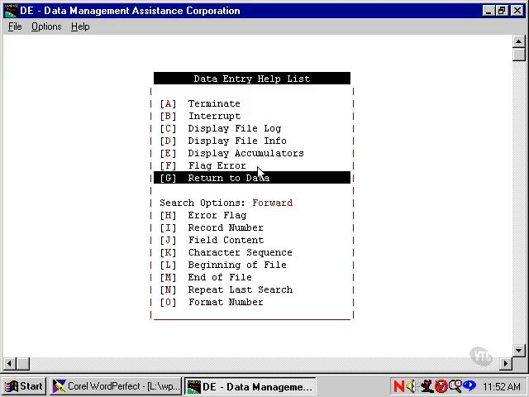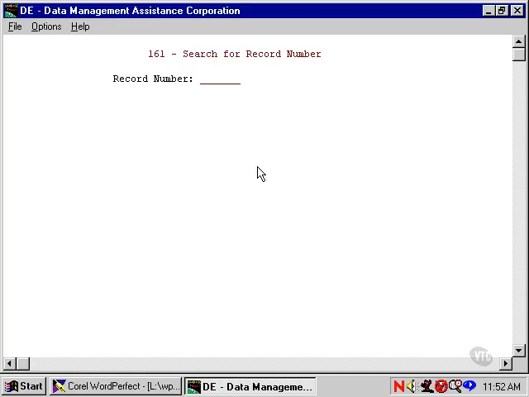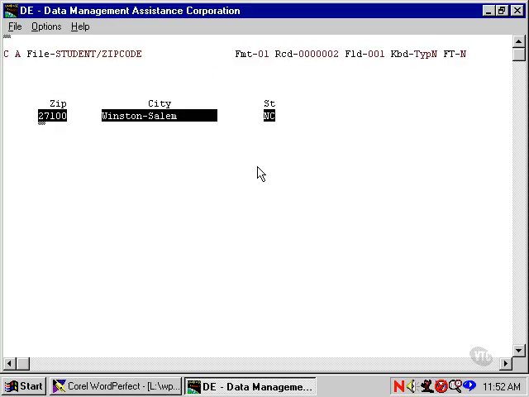Press Help. One more. Record 2. But I guess that was too easy for it. We got there pretty fast. What if we don't know the record number and don't have an error flag? What else might help us find the record we want?